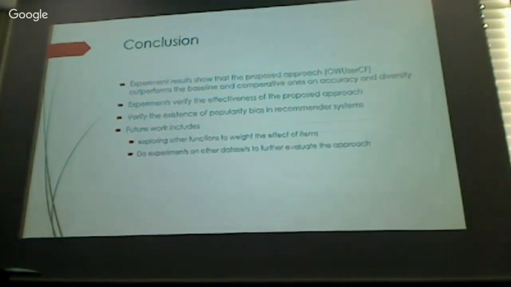As a conclusion, the experiment results show that the proposed opinion weighting user collaborative filtering approach outperformed the baseline and the comparative ones, which were user collaborative function and item collaborative function, in terms of accuracy and diversity. The experiment also verifies the effectiveness of the proposed approach. It also verifies that there is a problem called popularity bias in recommender systems.